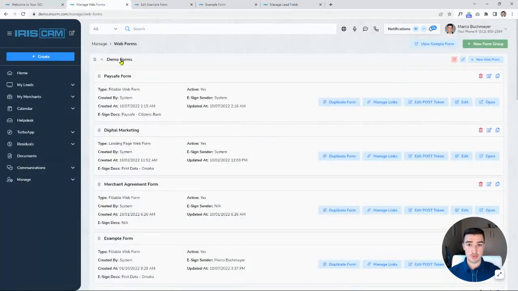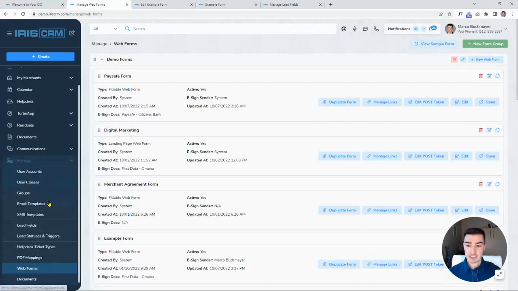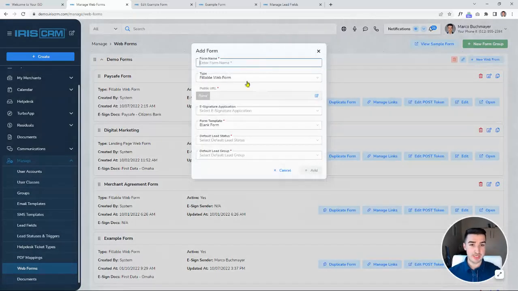So we'll start by going to the web forms page, which is accessed by going to the main menu manage section, expand that and click web forms down towards the bottom. And let's start with adding a new form and e-signature for it. So click new web form in the top. I'm going to name my form.